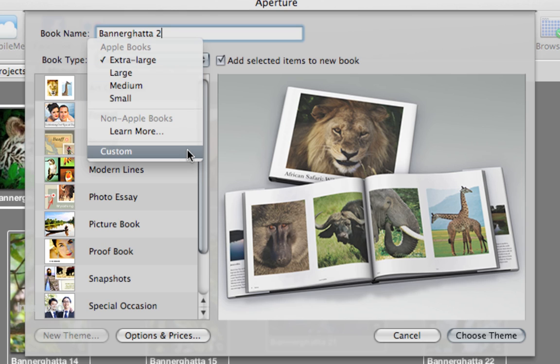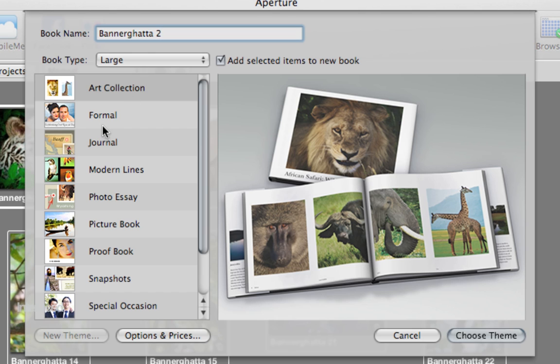If you're not having Apple make your book, you can custom create your own size. This is also a nice tool to create your own postcards and things like that, or posters, your own custom things. You can make your own size and then print it yourself. For the time being, I'm going to go with a large Apple book.